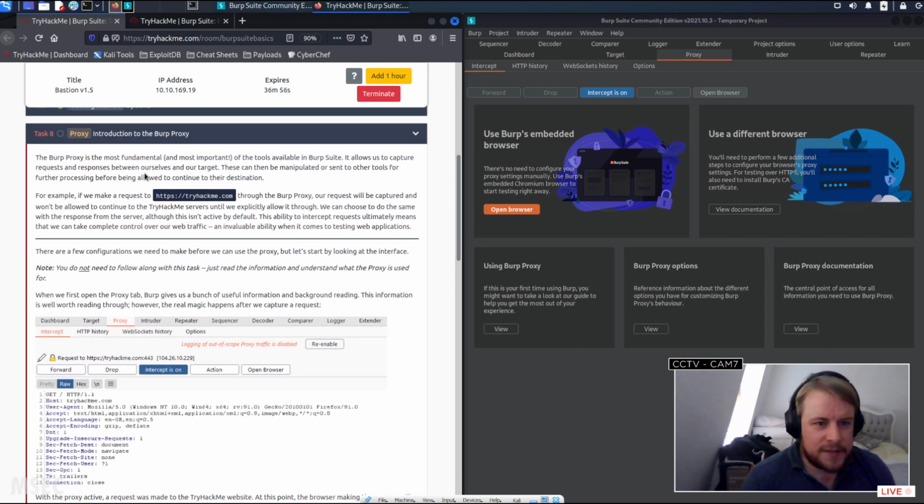Burp Proxy is the most fundamental and most important of the tools available in Burp Suite. It allows us to capture requests and responses between ourselves and our target. These can then be manipulated or sent to other tools for further processing. For example, if we make a request to tryhackme.com through the Burp Proxy, our request will be captured and won't be allowed to continue to TryHackMe servers until we explicitly allow it through. We can choose to do the same thing with our response from the server, although this isn't active by default. This ability to intercept requests ultimately means that we can take complete control of our web traffic, an invaluable ability when it comes to testing web apps.